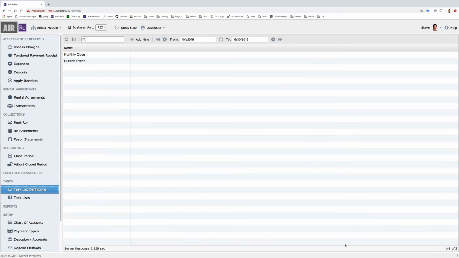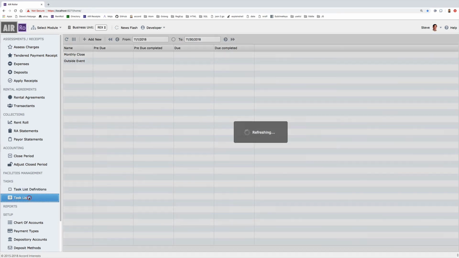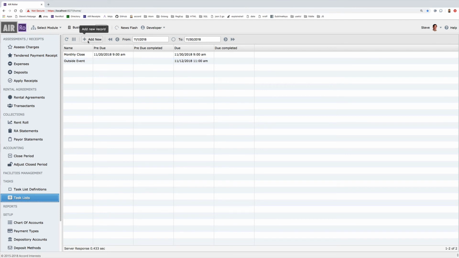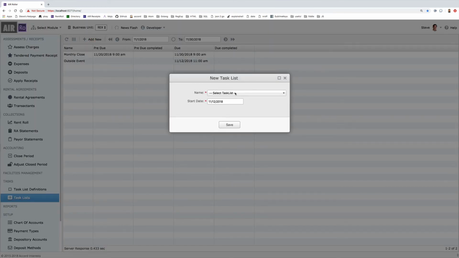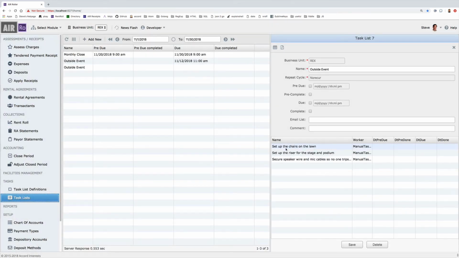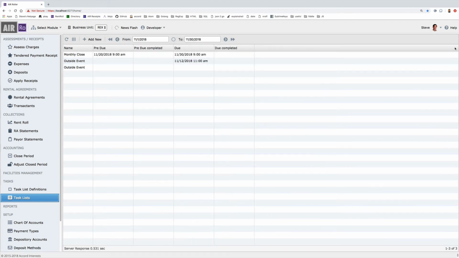And if we save the whole thing, now let's go back and add another outside event. Open it up and notice that this time we have the new step in there. So again, this is one of the advantages of putting things in a definition. You can modify the definition and that will apply to all future instances.